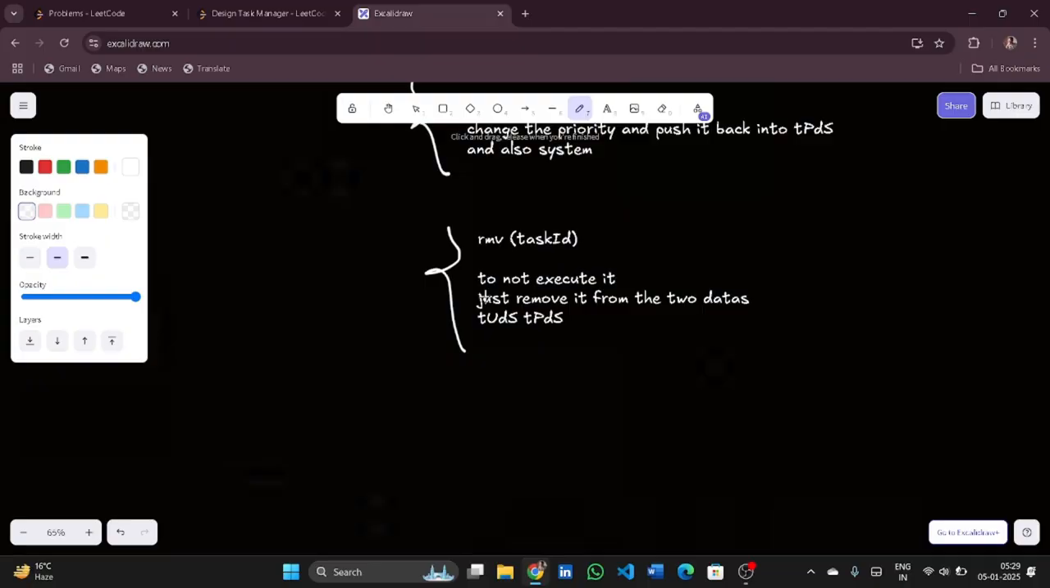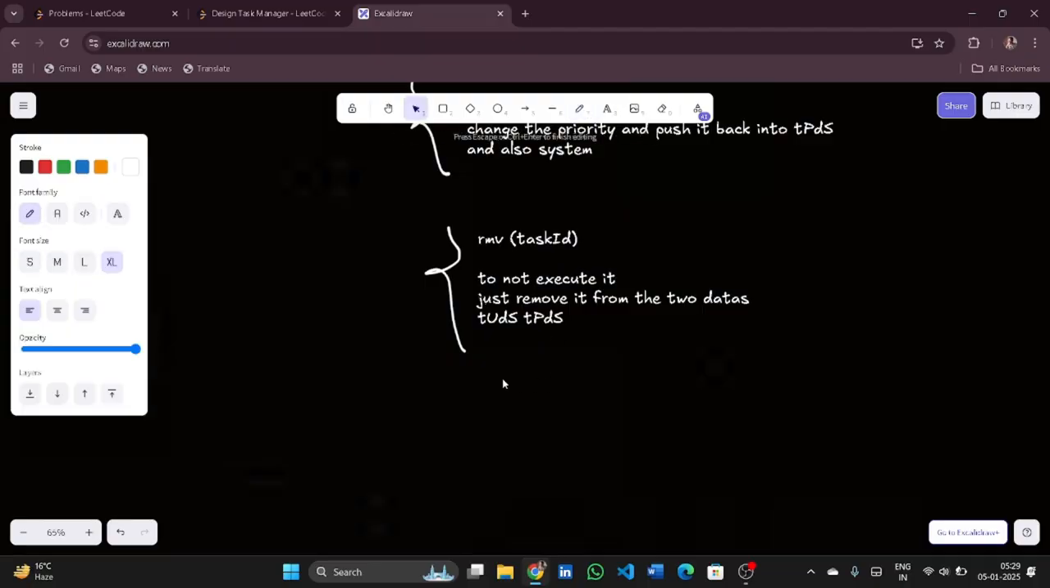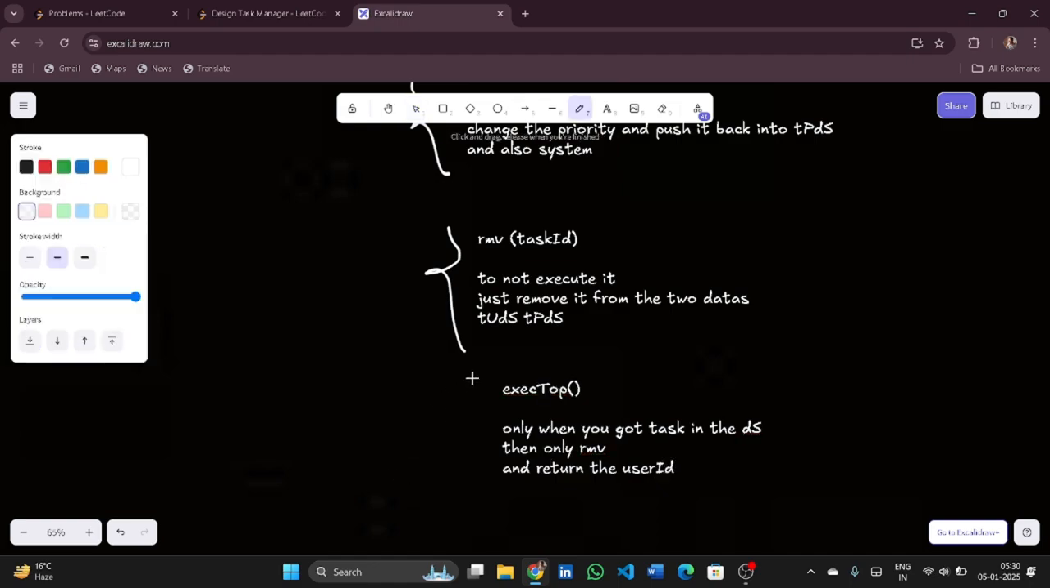Now after completing this remove, you have execute top. There is a thing: you have removed some task from the system. Only when you have the task in the data structures, then only remove and return the user ID. Now, let me go with the algorithm.